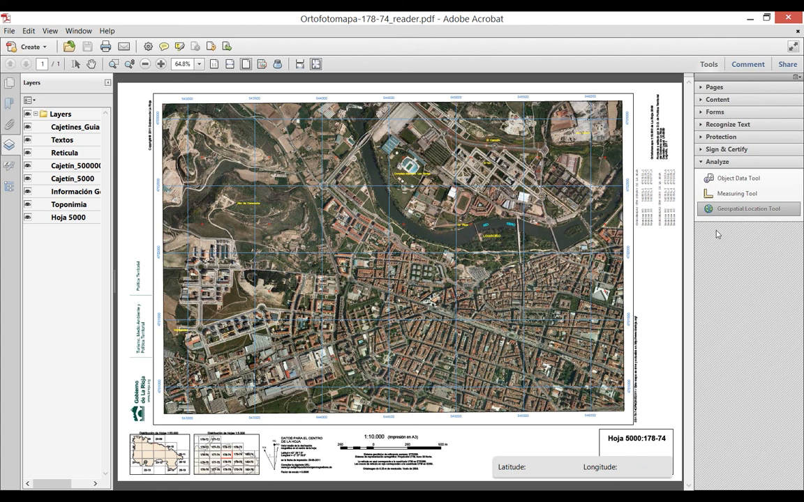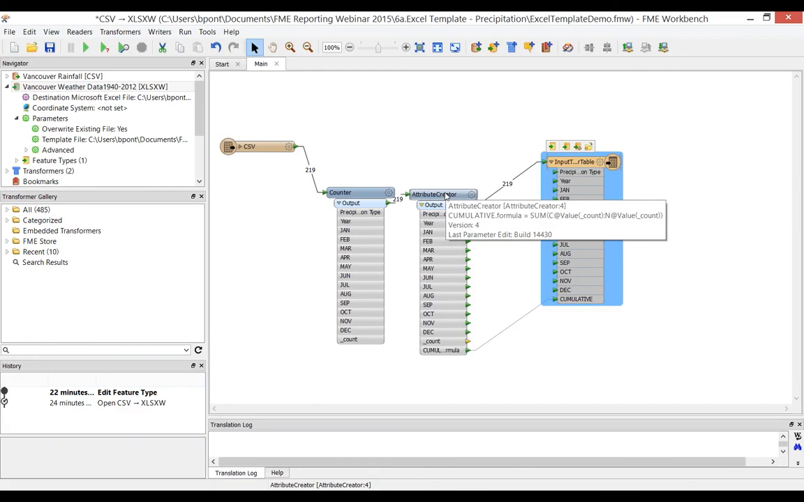Cool. Another thing I noticed, if you go back to your weather workspace, I found this the other day: you could actually define a cell in the workspace, in the spreadsheet, as a formula, and that's done in that attribute creator in that workspace.